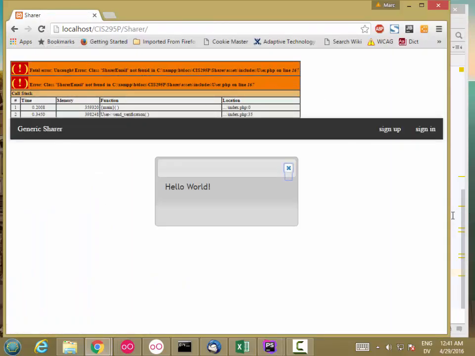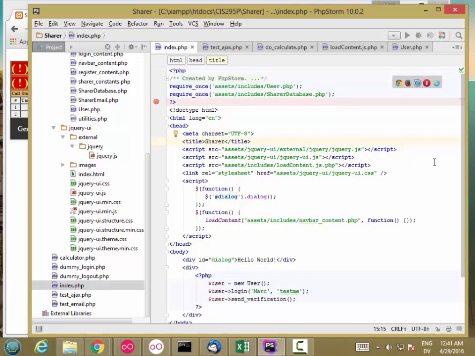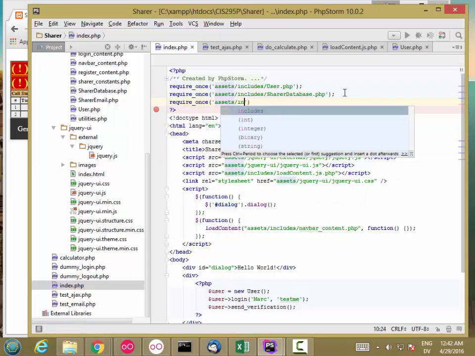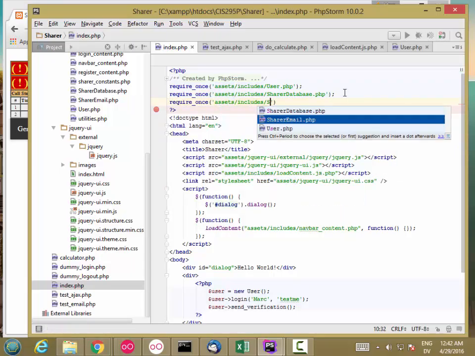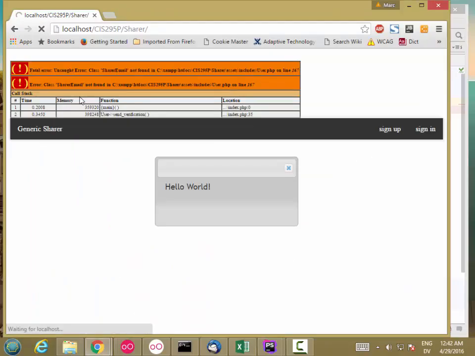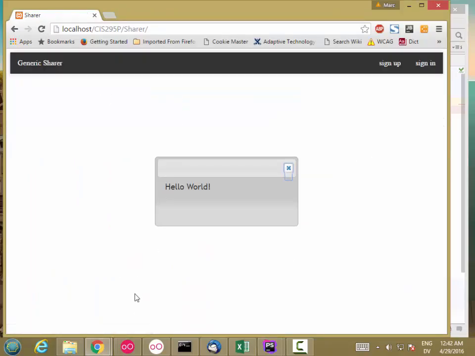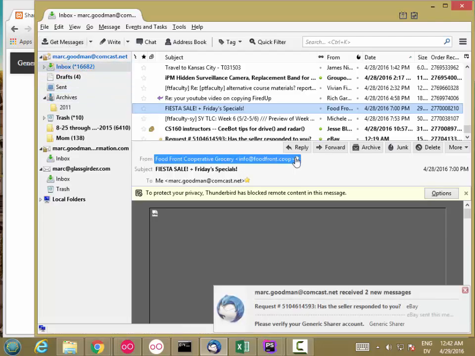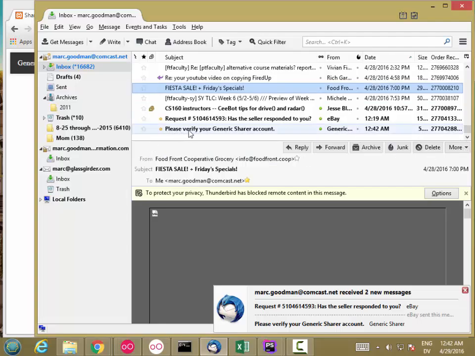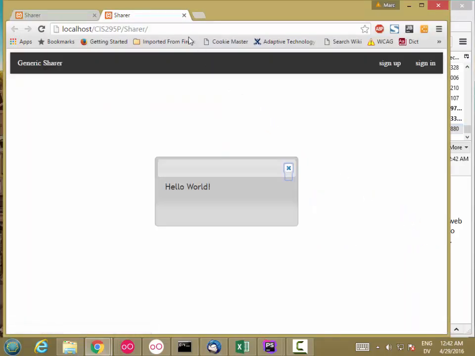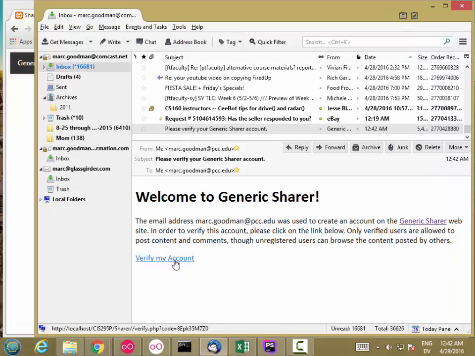So share email was not found. I need to include that as well. Okay, so let's see if I got an email. And I did. Please verify your generic share account. And here's the link to the generic share homepage. Great. And then here's the link to verify my account.